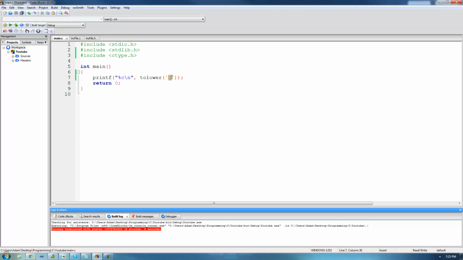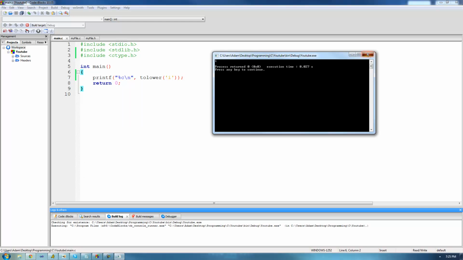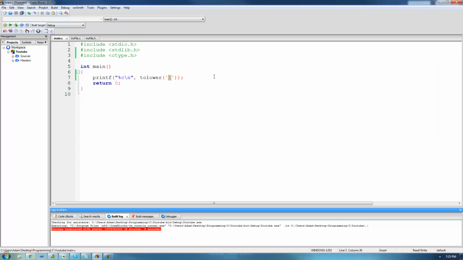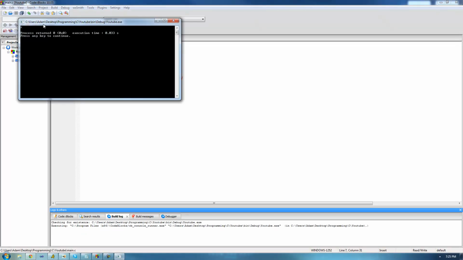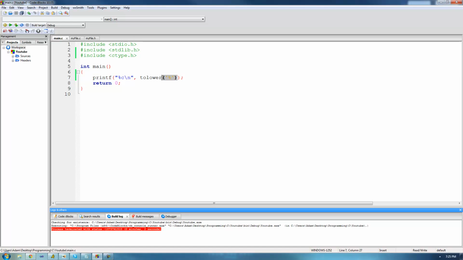But if I were to pass through a character that is already lowercase, all that it's going to do is just leave it. It's not going to change it at all. So when I run this, I should just get a lowercase i out onto my screen. Perfect. And if I were to pass through some random symbol like a modulus and run this, I should just get this modulus back out onto the screen. Yep, perfect.